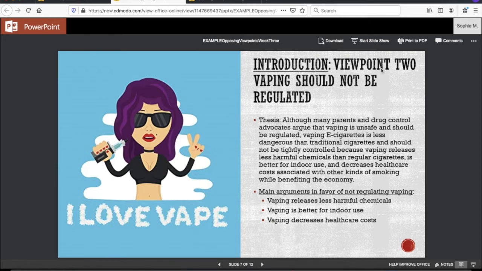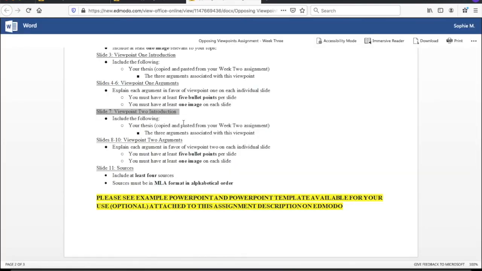So here we go, viewpoint 2, vaping should not be regulated. Here's my thesis copied and pasted, and then here are my 3 arguments that I'm going to go through. Remember, our 3 arguments again are from our thesis and from our week 2 assignment. So just like the previous slides that I showed you, slides 8 through 10 here are going to include our viewpoint 2 arguments. So 1 slide for each argument that we have.